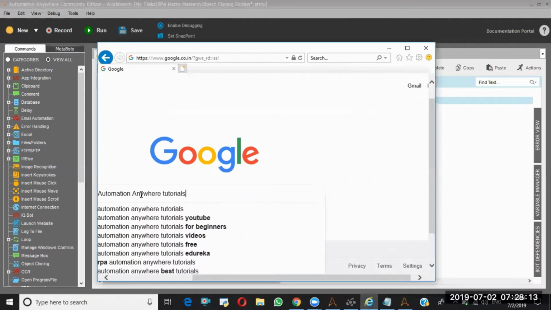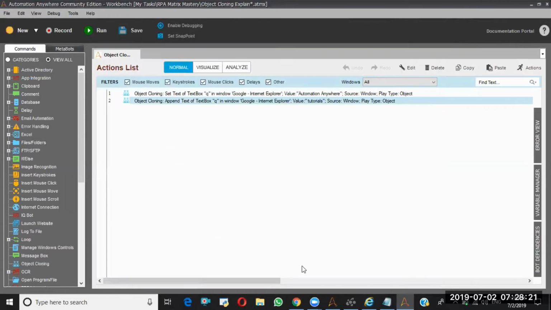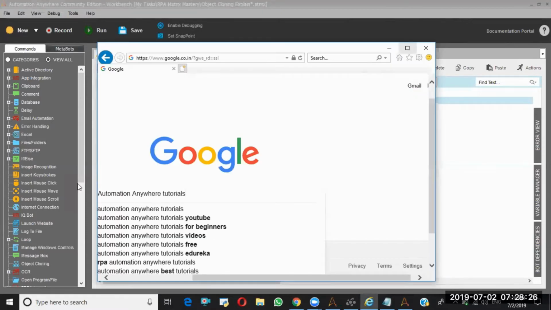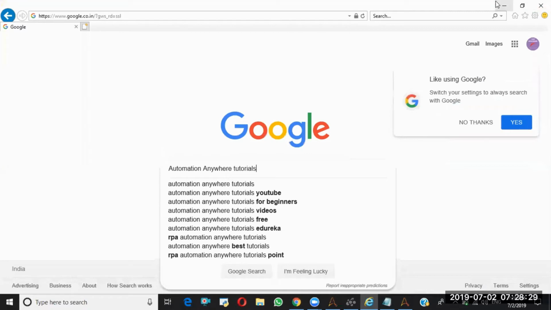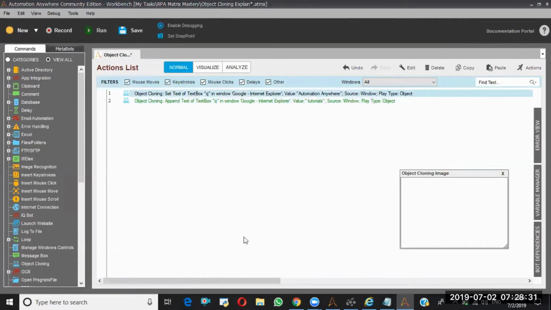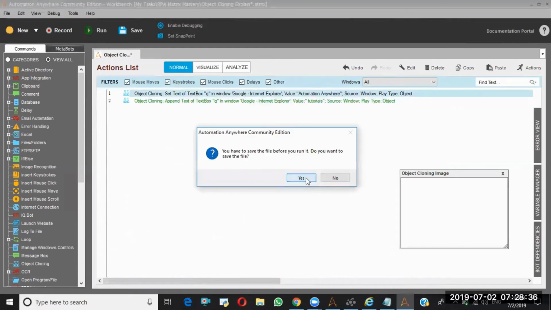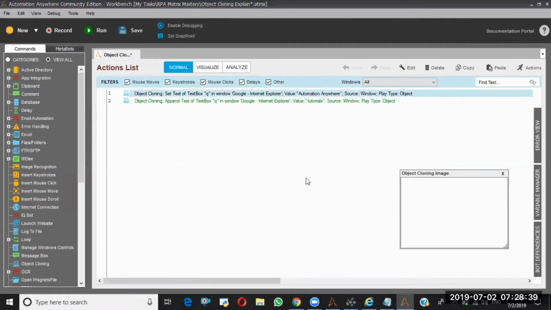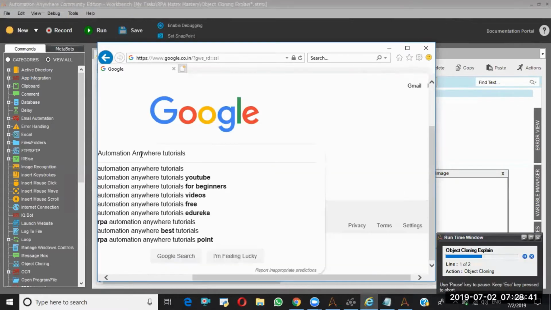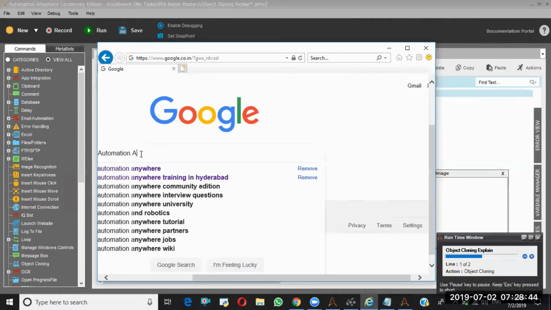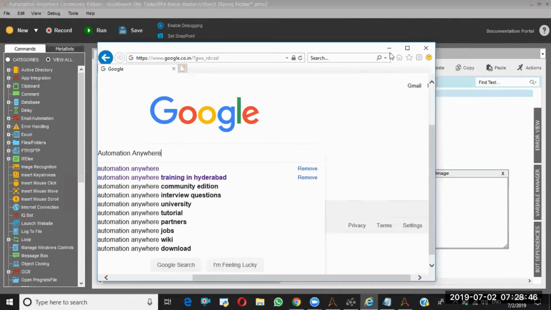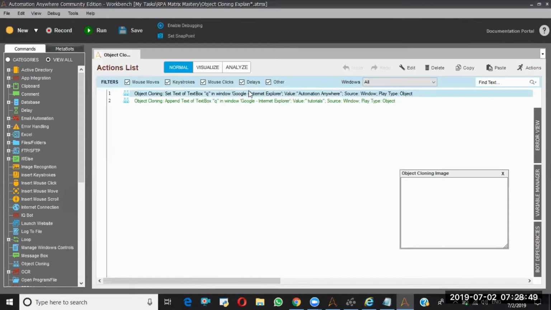See, it is appending to the existing text. It is not removing. But see, if I use the set text, I am disabling this one. As of now, it is having automation anywhere tutorials. When I run this one, it will override that previous one and give you the fresh one. See, automation anywhere. So like this, it will work to enter the text.